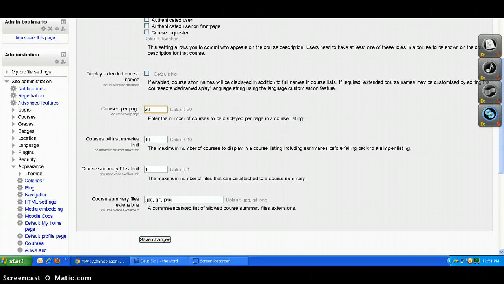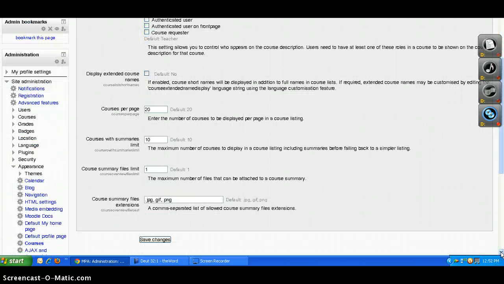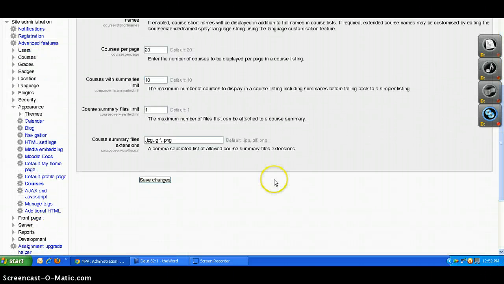Then display extended course names. If you want the full name for our course, if you don't want it to be in a shortened form, then we can check the option box, but the default is no, because we have short names for our courses. And having made any modification here, we can click save changes to save the modification we have done.